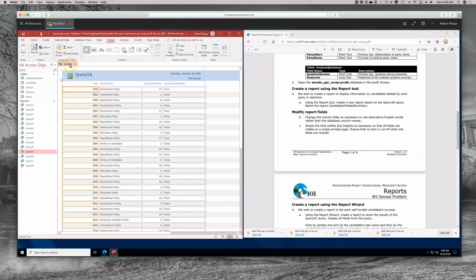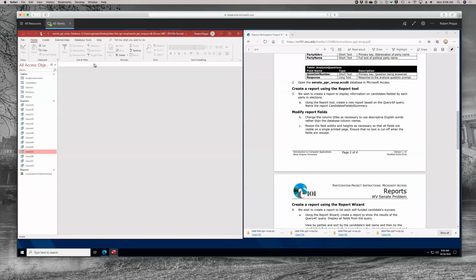We're going to right-click, we're going to save, and we're going to call it Candidates Fielded Summary. And good practice is always to close the report after you have run it.